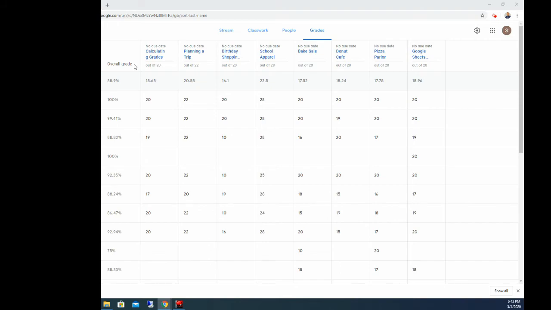A time when you may want to use the overall grade and share that with students is if all of your assignments are through the Google Classroom. If you do some assignments in Google Classroom and some outside of it, then I would recommend not using this because obviously this wouldn't be an accurate grade for each student.